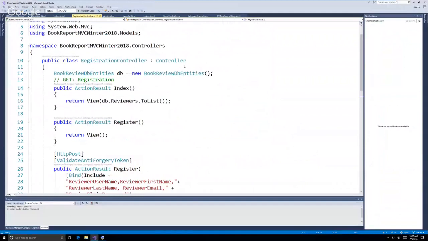So this is what we did last time with the registration controller. Just a quick review. Again, you make the link to the models. You have to do the entities. This one puts the reviewers on the index page. You don't have to do that, but you could if you wanted. This just returns an empty view for the form. You have to have that. You have to have an empty view.